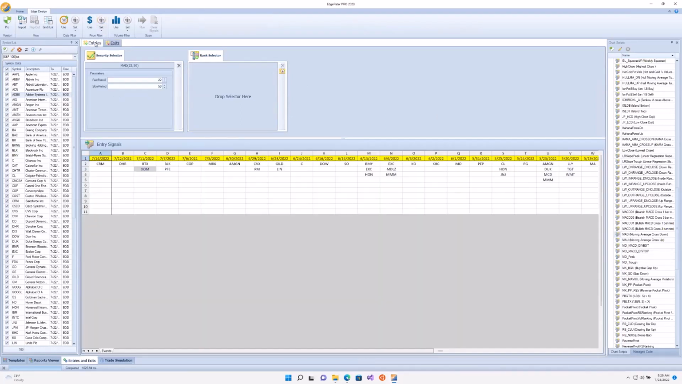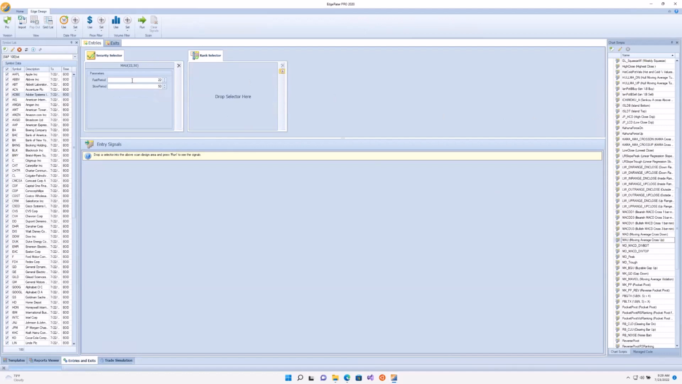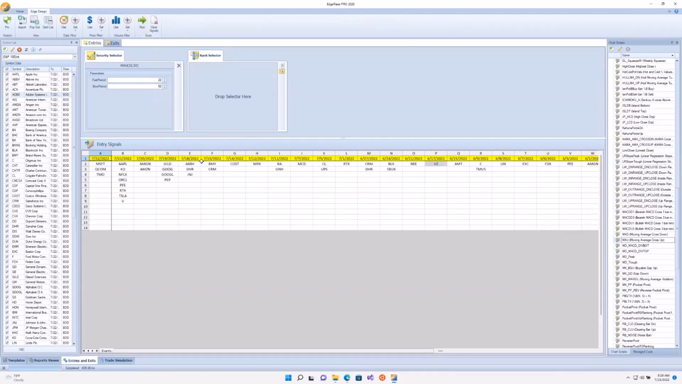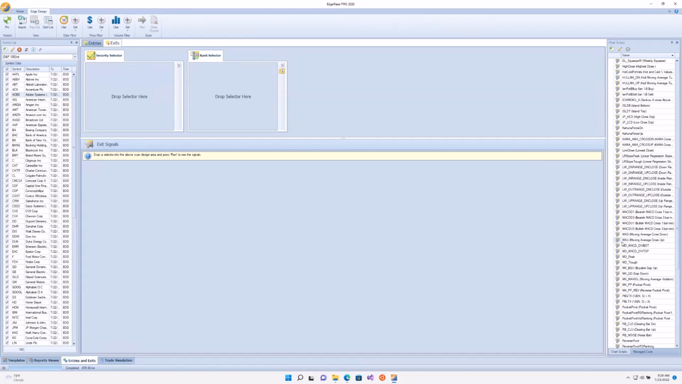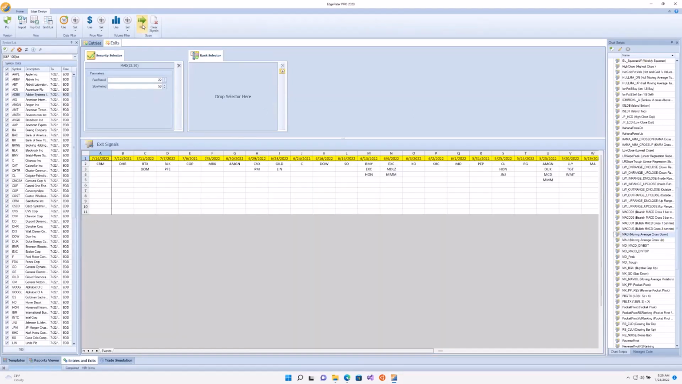So for instance, let's take an example of moving average crossing up for your entry to generate the events here, and then go to the exits. And then I'm going to say moving average crossing down for the exit. And we'll use the same values, 22 and 50. This is clearly not going to be a great system. But there you go. Now you've got entries and exits.